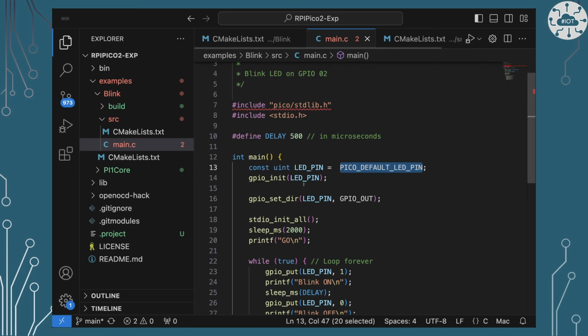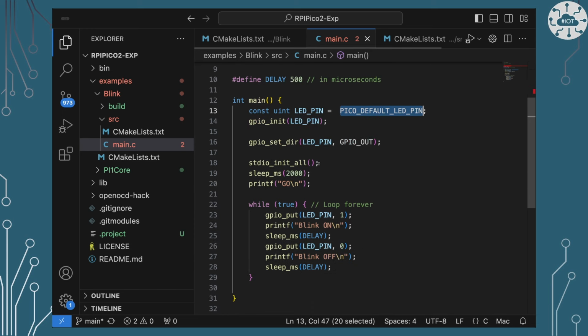And finally, what's in main and the main code? Well, this is just the same as any other Blink program, really, from a Pico. The Pico default LED pin is just the same as it was, and all of the other code is just the same as it was. So nothing else has changed there. So just a couple of little tweaks to get a compile for an RP2350.